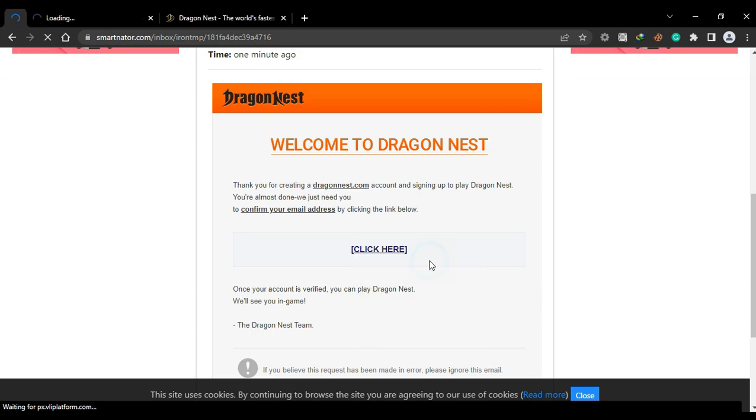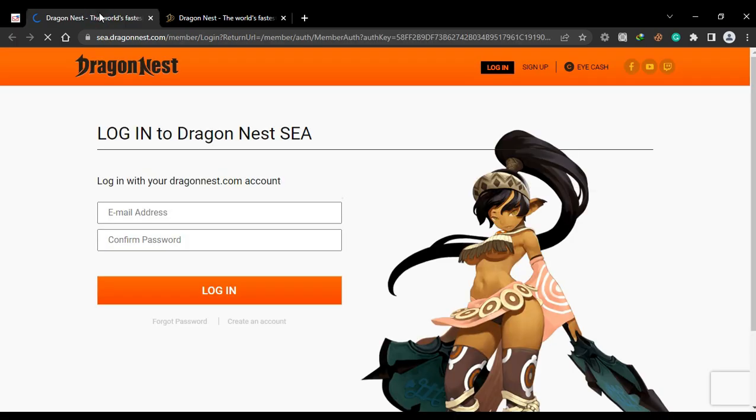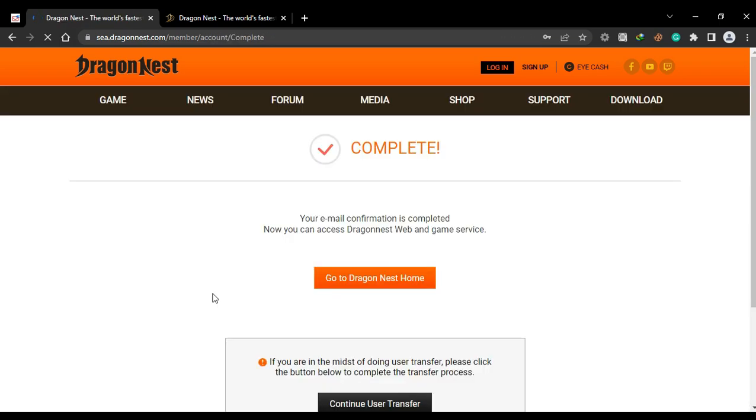the open link in the new tab, and once you've visited the link, type your email and password that you used when signing up. After entering your email and password, click login, then you'll be redirected to a page that says, complete. Your email confirmation is completed. Now you can access Dragon Nest web and game service. And there you have it. You have successfully created a Dragon Nest account. You can now log in and play Dragon Nest C.